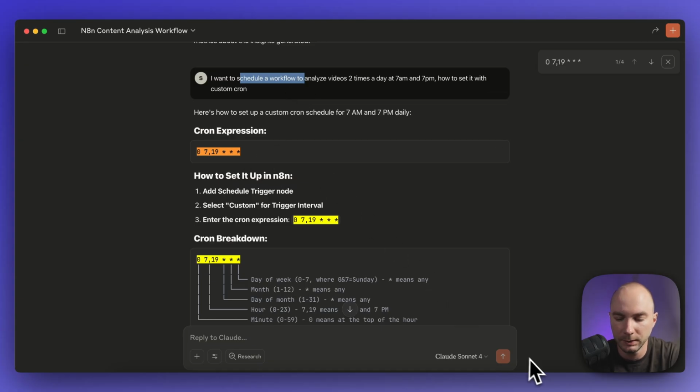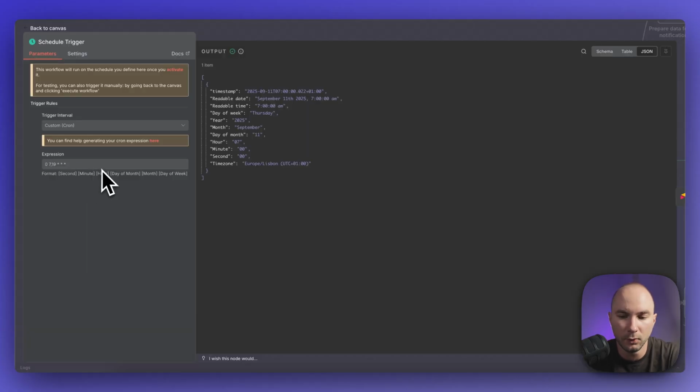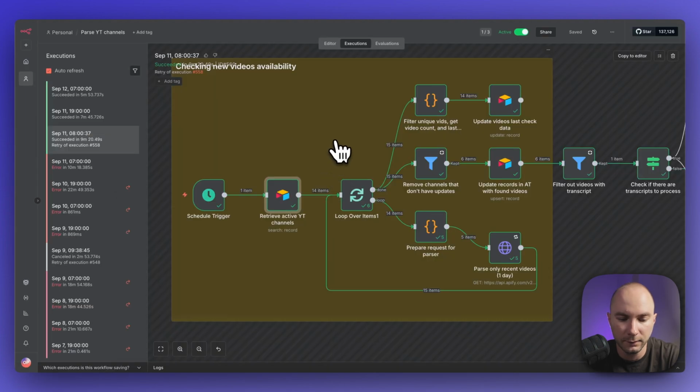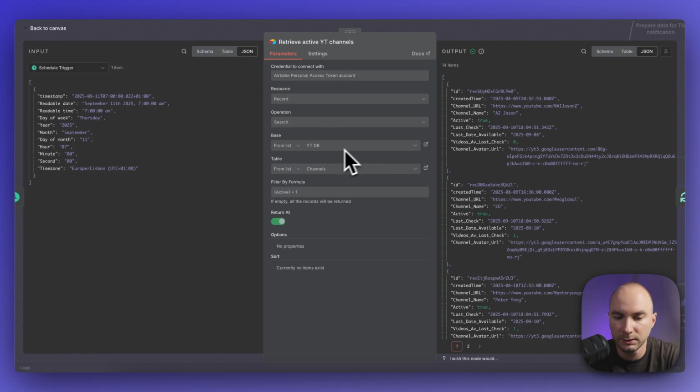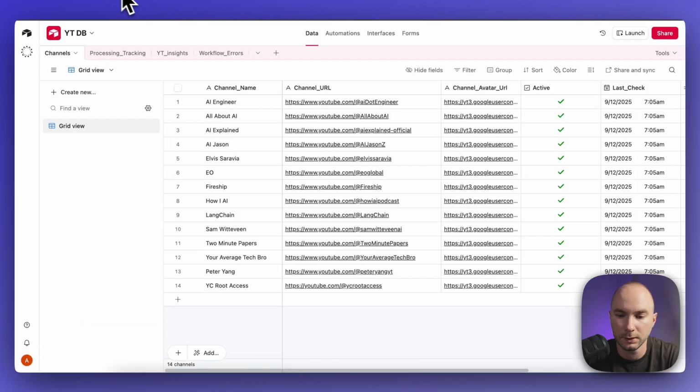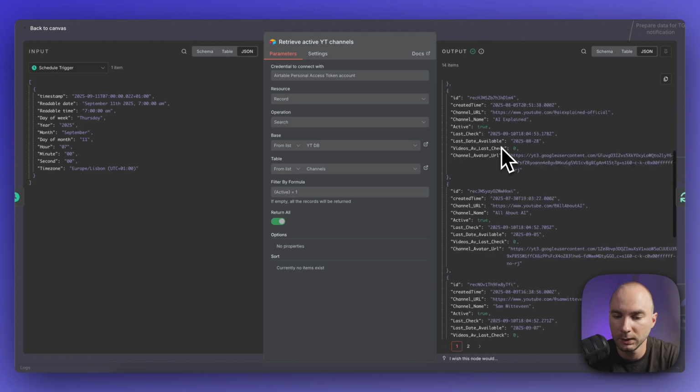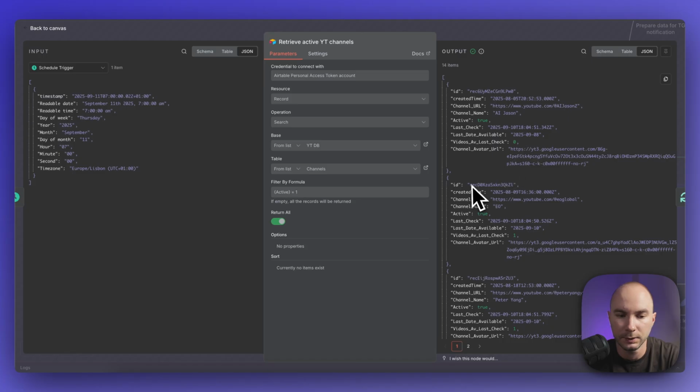I pasted it there and it works. It's just more flexible. And then I retrieve active YouTube channels from the table that I have in Airtable, and it's really straightforward. Here I set up the access token, and then I use search from a specific database, and I select the right table. The only customization is that I look for only active channels, the column that I have here. And yeah, then we get the list of all the channels that I have.